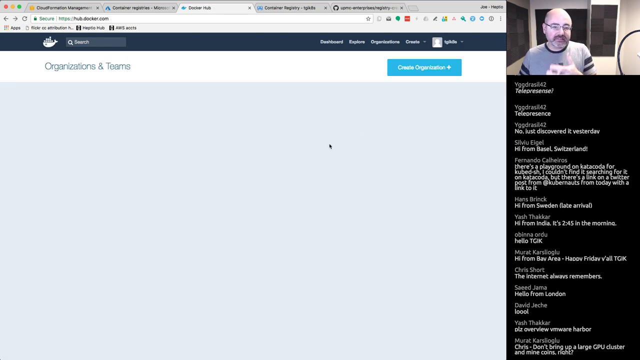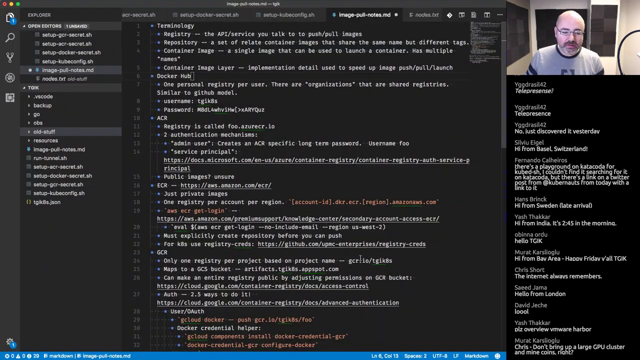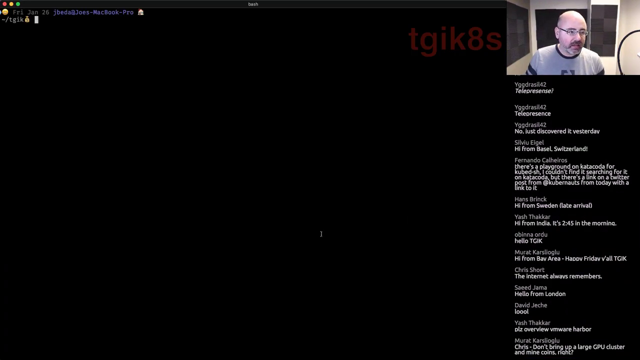And when you create organizations, you can give multiple users access to that. And so what you end up with is a drop down here where you can choose, am I operating in the guise of that organization, or am I operating as an individual user? I just created this thing. There's nothing else here. And then here you can see the repositories.